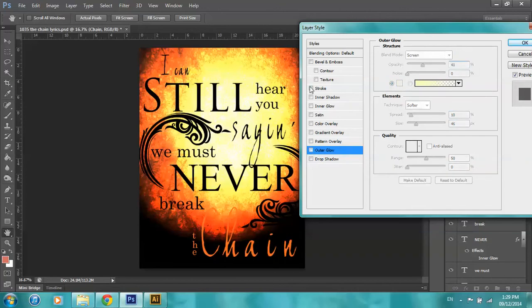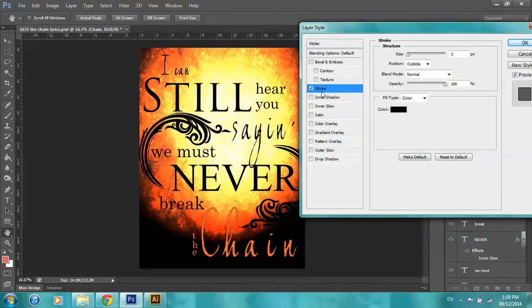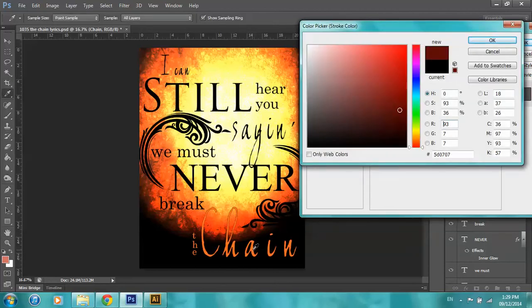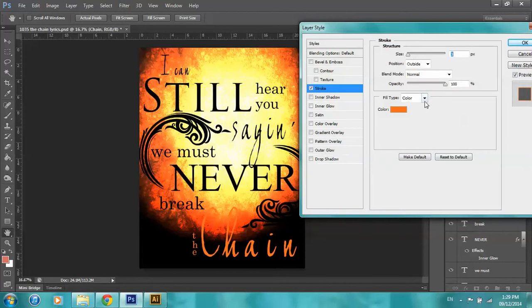There's a stroke option. So this is good for bolding up words that you can't make any more bold normally. This color here, I could double click on that, pick this orange, and increase the size of my stroke to make my word look more bold. That's not really working out. Don't really like that.